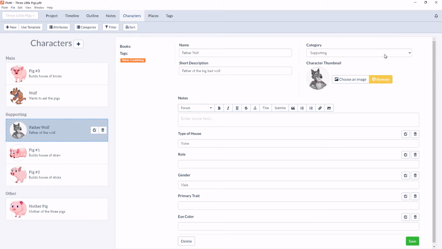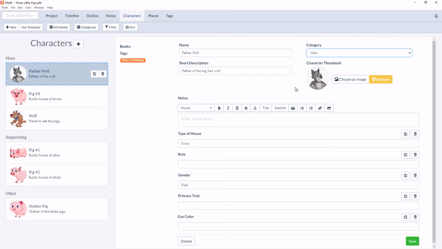I can change the category. For instance, I can make him a main character. And I can edit or change any of the custom attributes or notes we've set up.